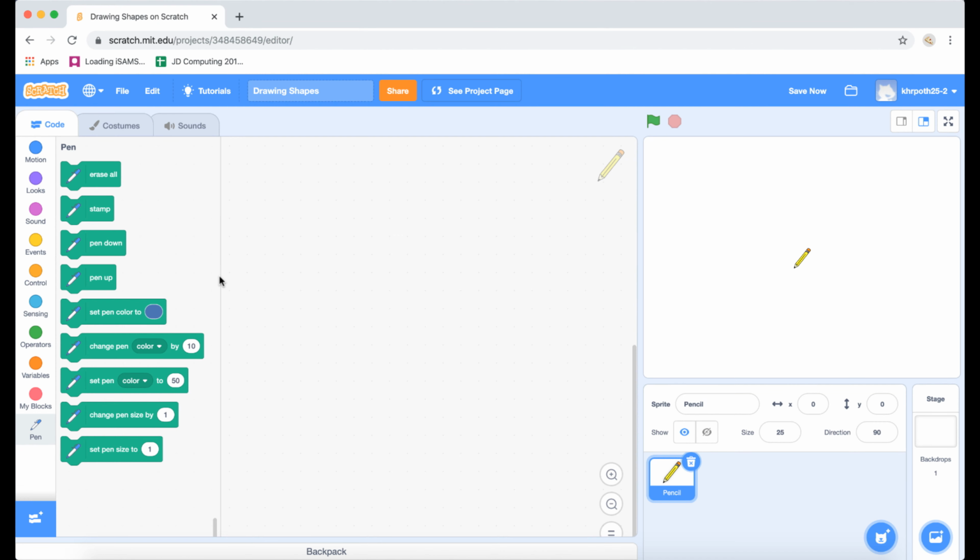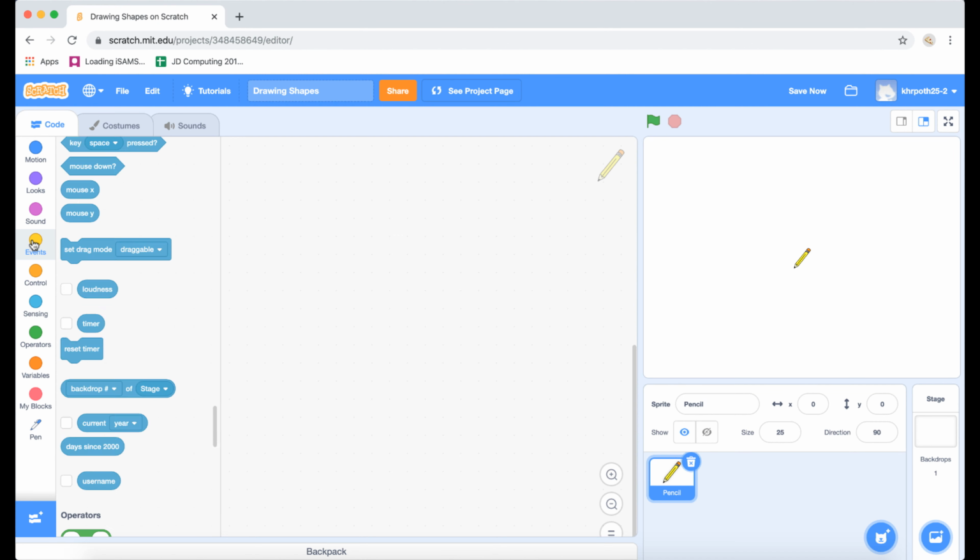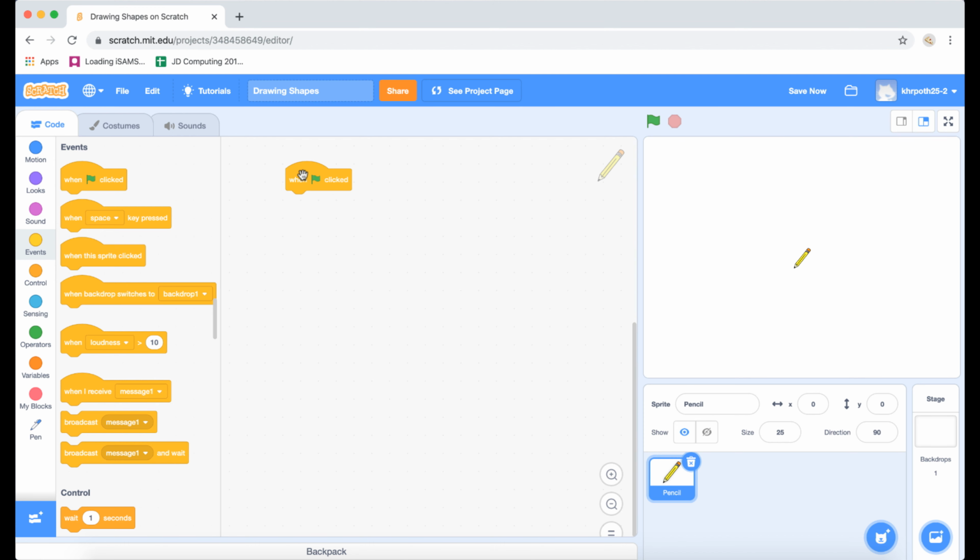So, challenge 1, draw a straight line. So let's do that. Events. Let's choose the flag. So when the flag is clicked, we can start our code. Alright, so I've just made that a little bit bigger so you can see.